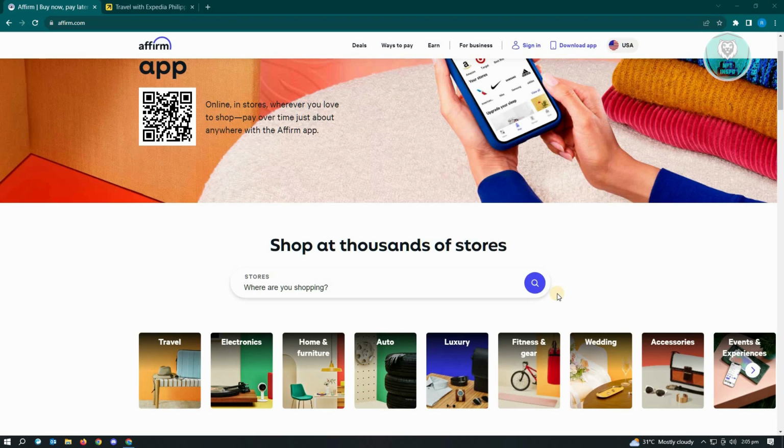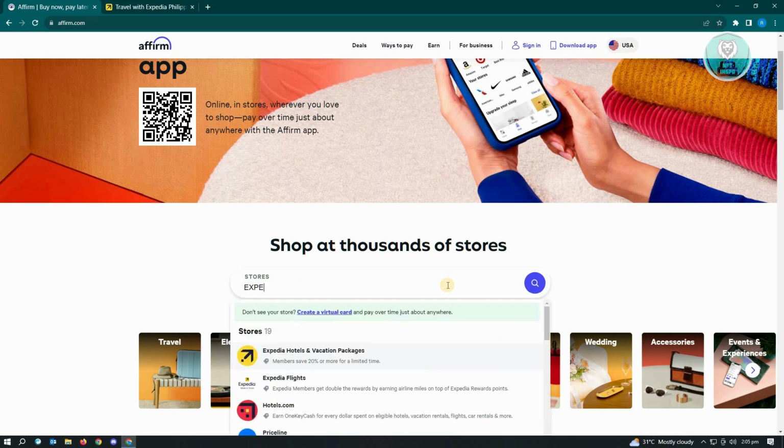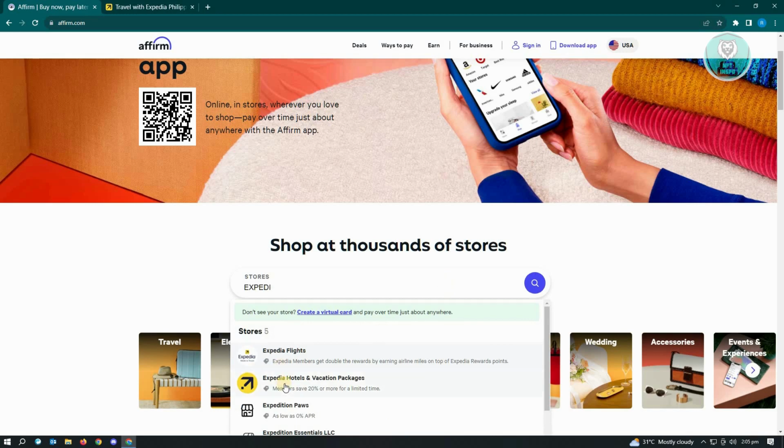Now, first thing that you want to do here is go to affirm.com and log into your account. Once you've logged into your account, the next thing that you want to do is search for the section where we could actually search for Expedia. In this case, let's just type in Expedia, and from here just choose Expedia to open up the website for Expedia.